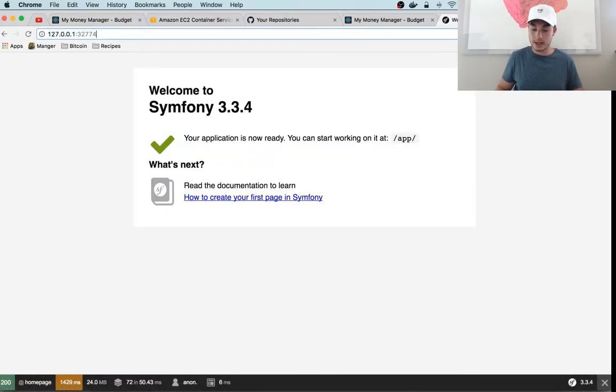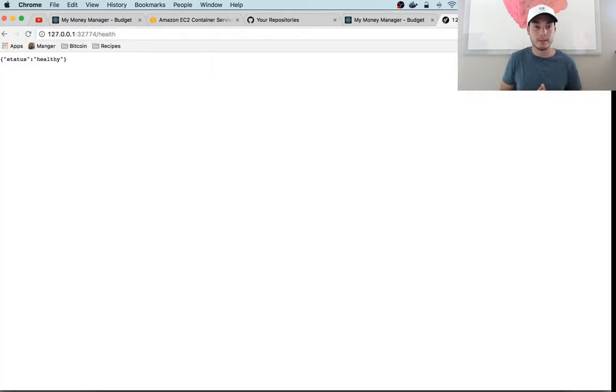Let's take a look at our API health endpoint that we made. And it looks like everything's running just fine. So we have two containers running, a php-fpm container and an Nginx container. They're running side by side. Take a look at the next video to see how we deploy that to Amazon ECS. And then we'll actually be able to access our API service from the World Wide Web, and we can actually share it with our friends.